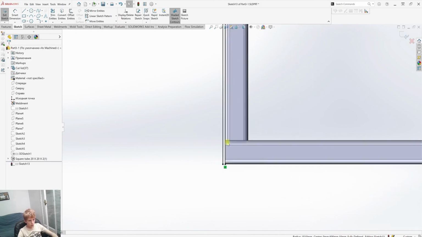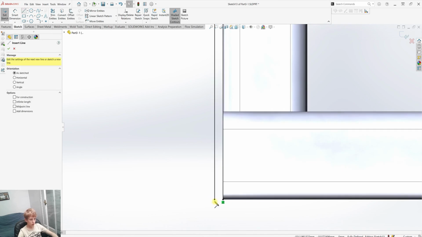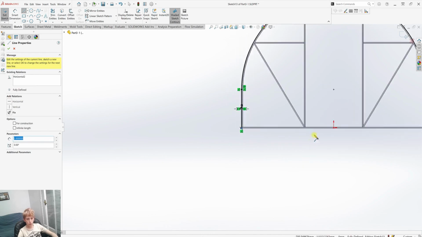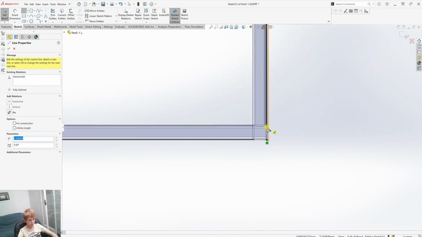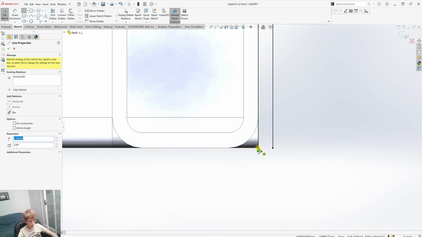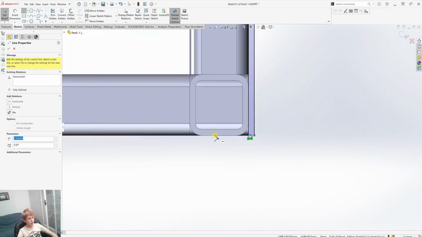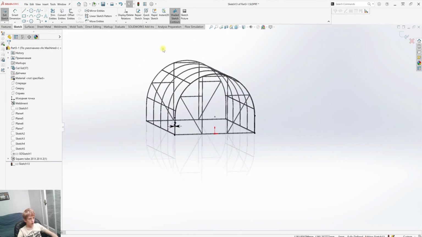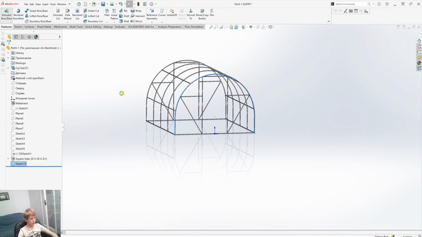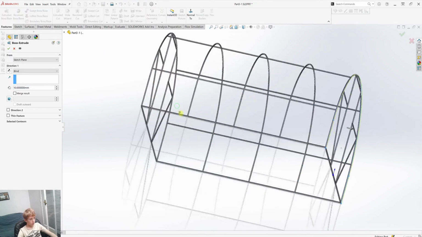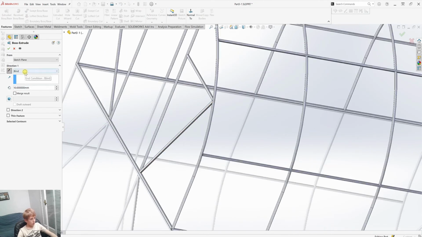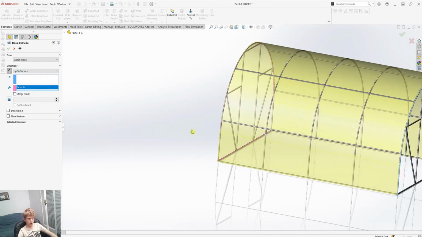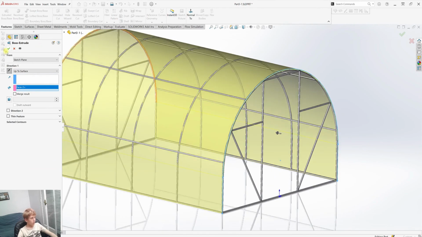Okay. Now, in order to close the contour, otherwise extrusion won't work, we close it using the line tool, and on the other side, we repeat the same action. Excellent! Now we exit the sketch, and next we'll perform the extrusion using the extruded boss command. We extrude it up to our plane to the opposite edge of the greenhouse. There we go, okay.